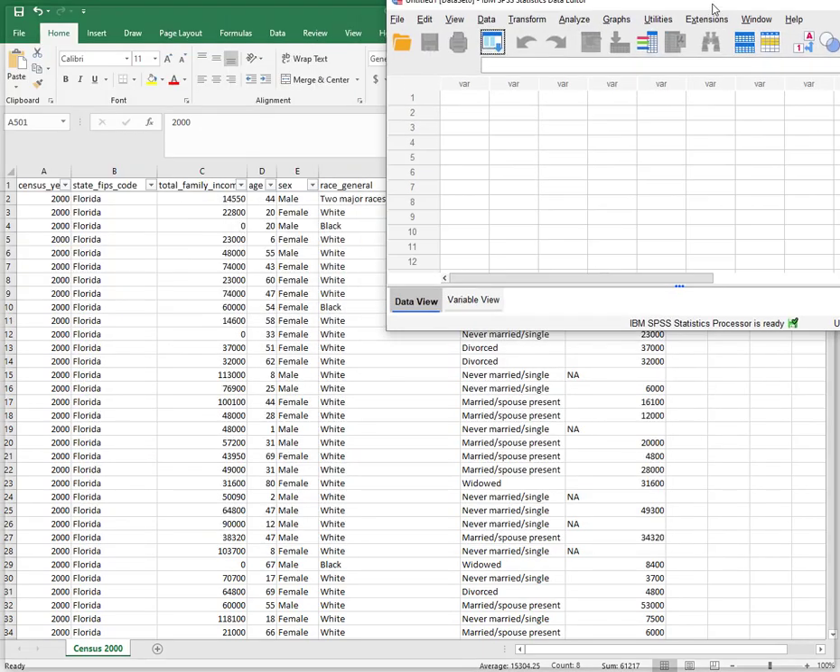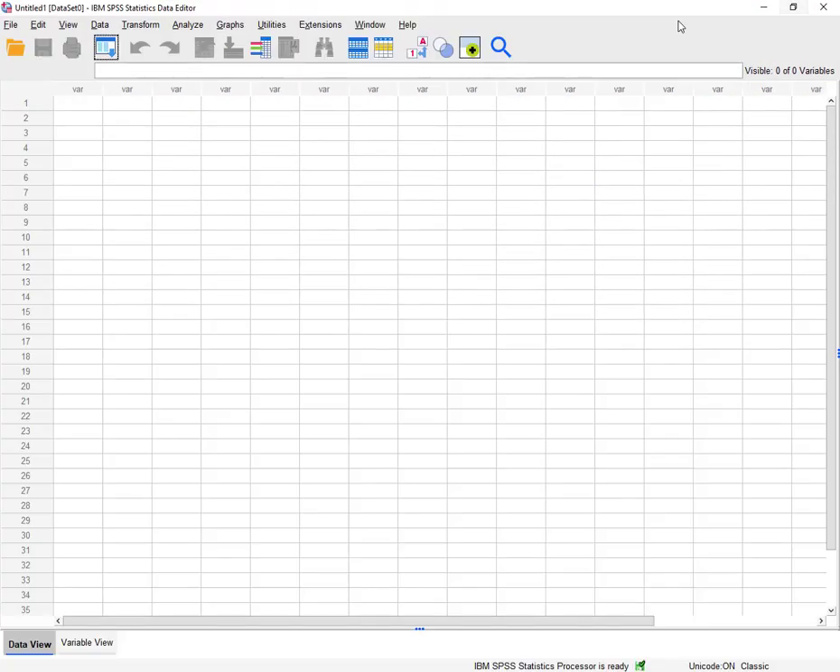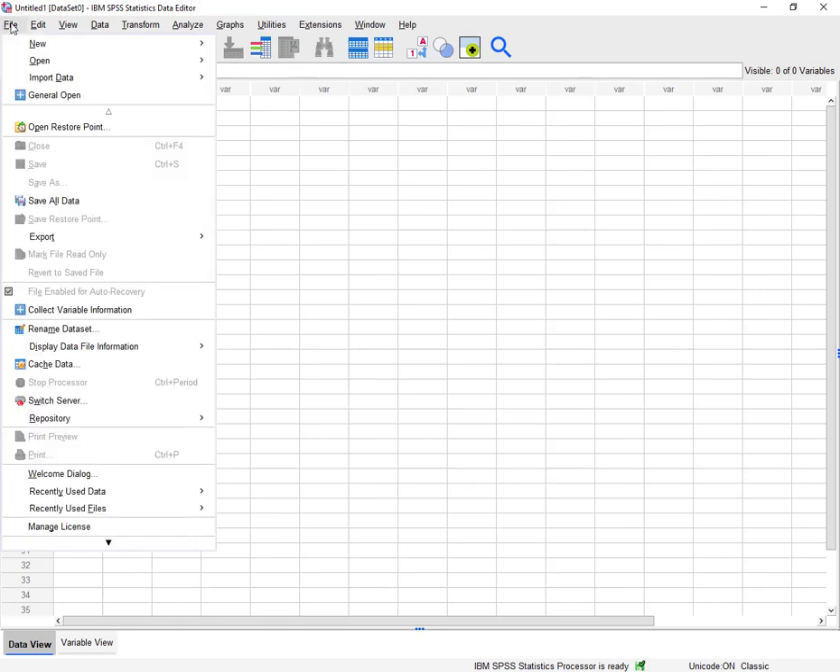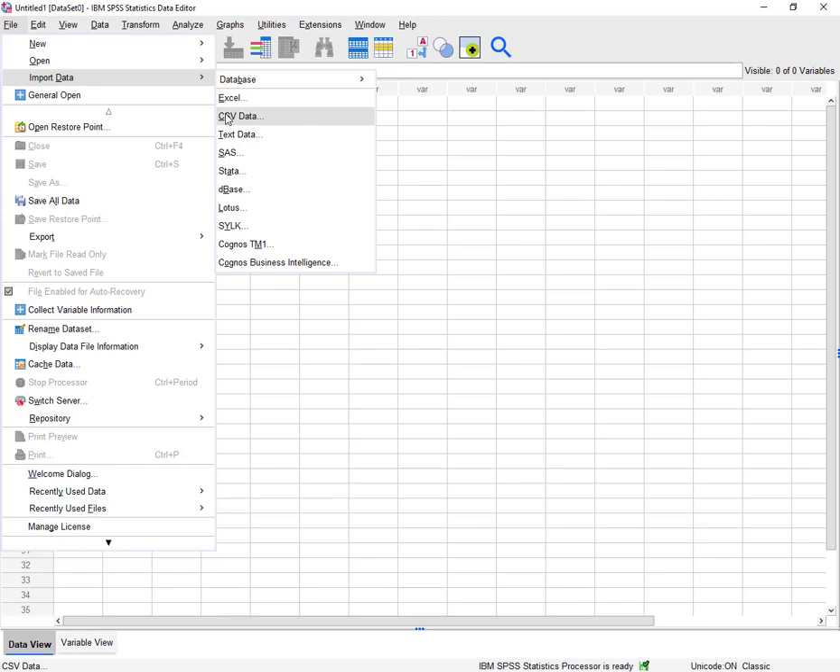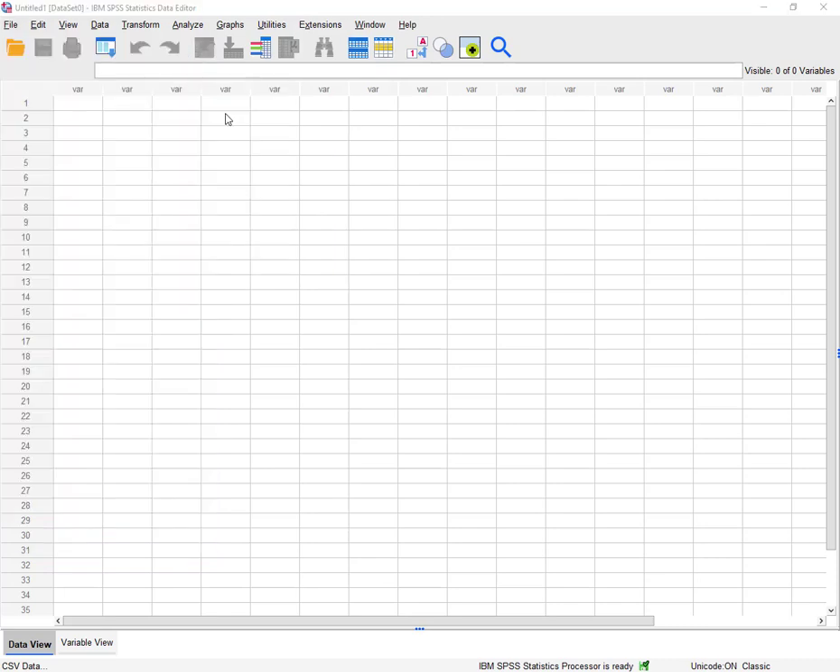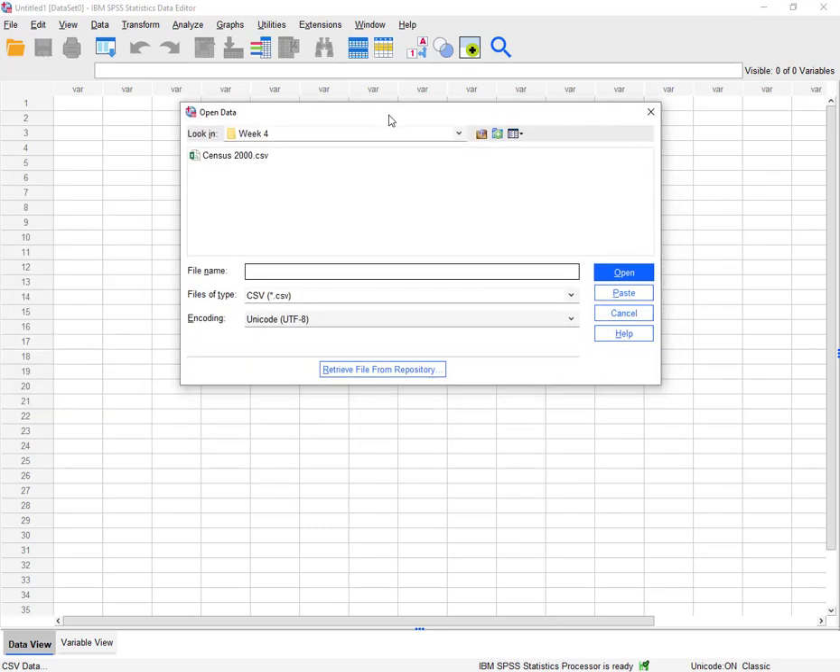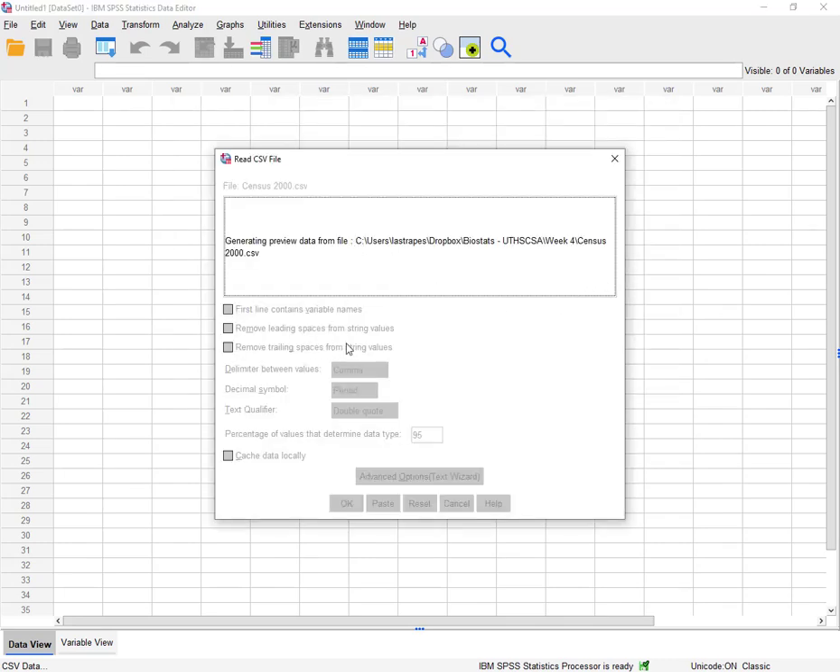I'm going to bring this over from the other side, and I'm going to go to File, Import Data, and I'm going to come over to CSV Data. Okay. Takes a second. Oh, everything's over on this side. Here I am in week 4. All right, I'm going to click Census, because it's now looking for a CSV. I say Open, and it takes a second because there's quite a bit of data.